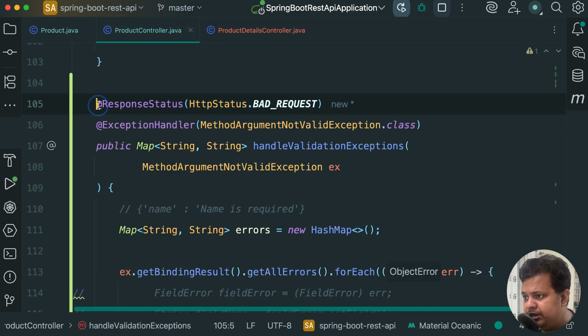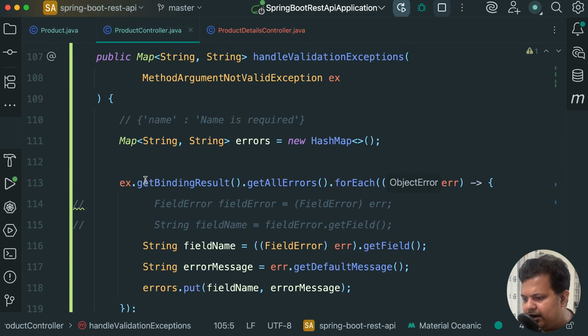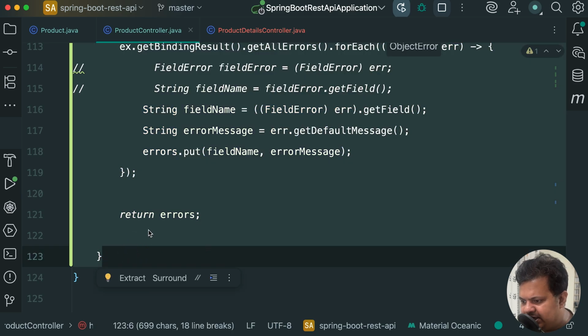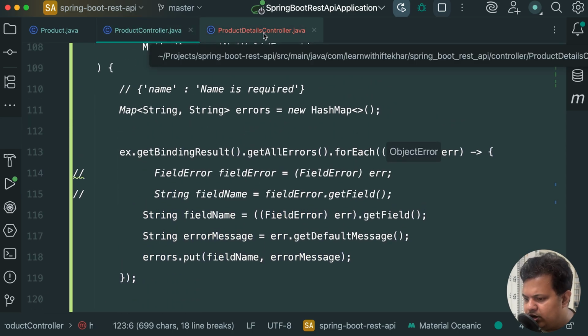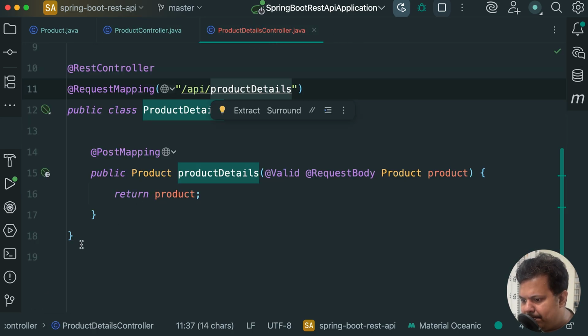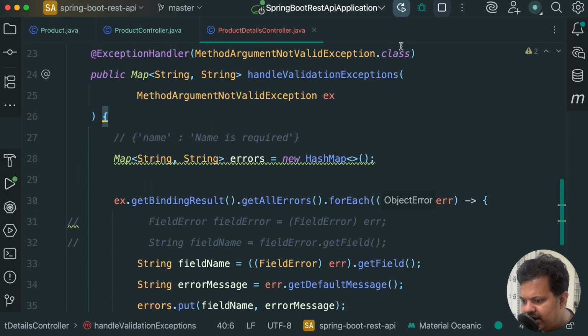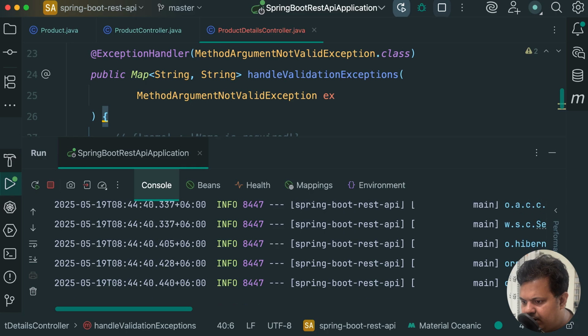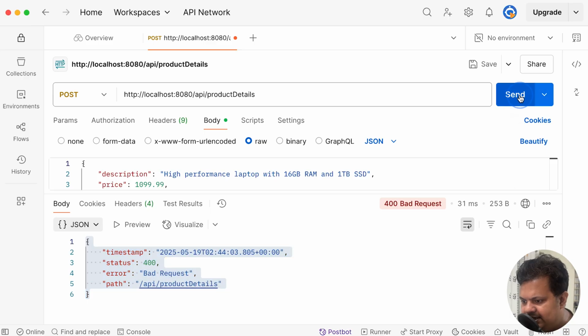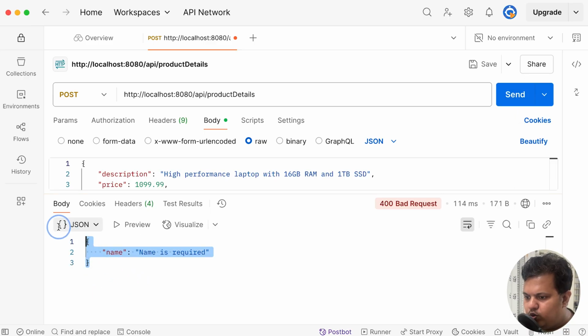Let's navigate to the product controller and copy this handle validation exception method from this controller class and paste this into our newly created product details controller. Now restart the project. Back to the Postman, send the same invalid request. So we are now getting the proper error message that we defined.